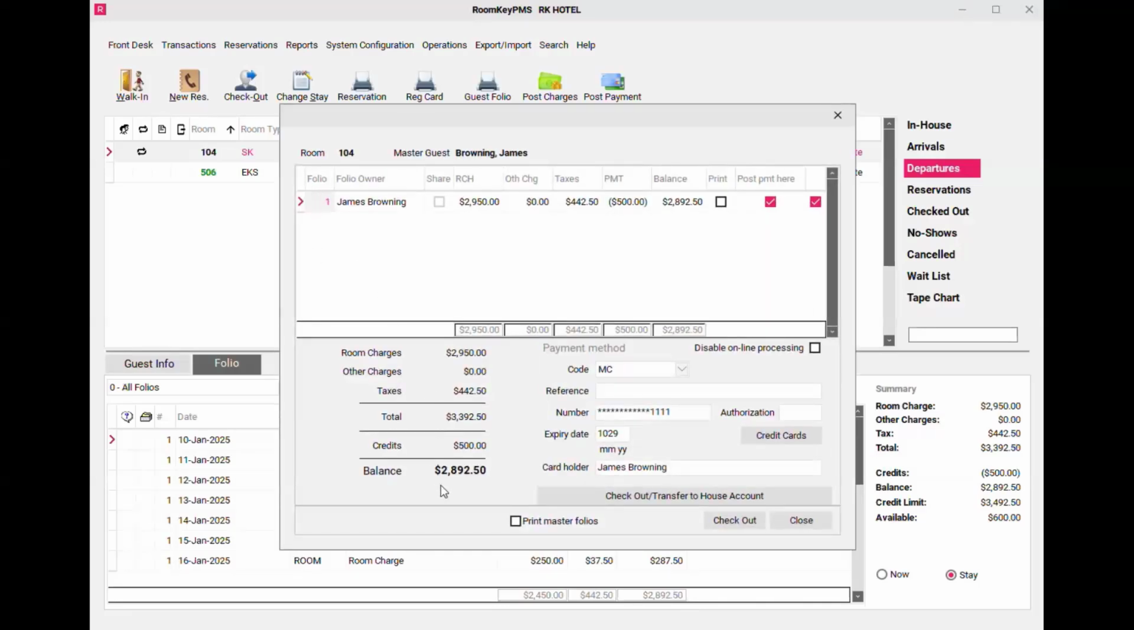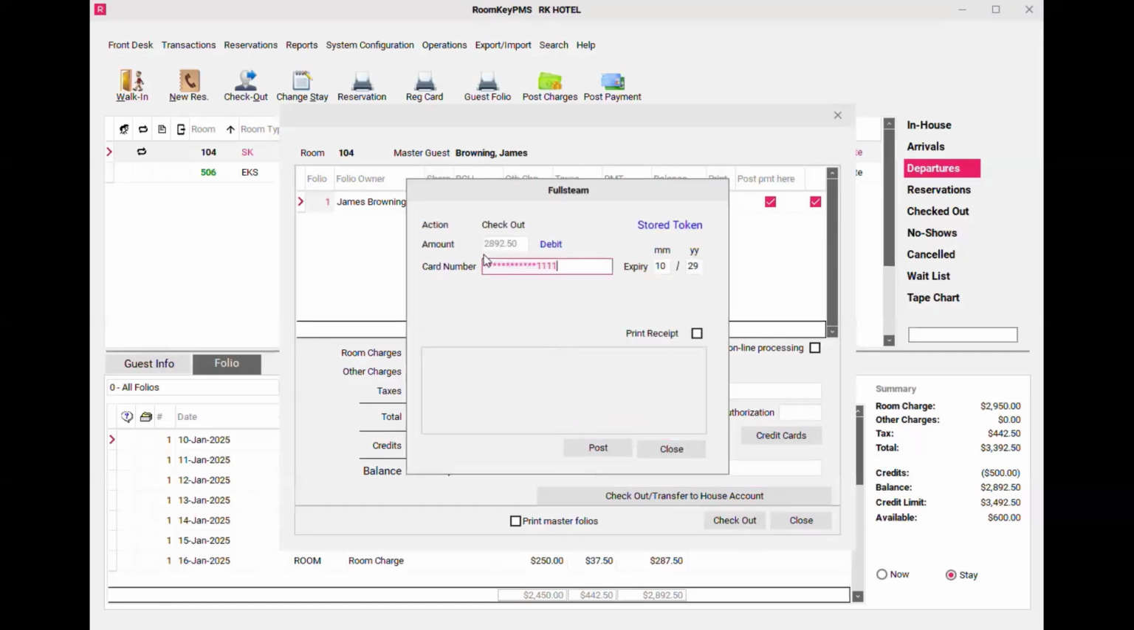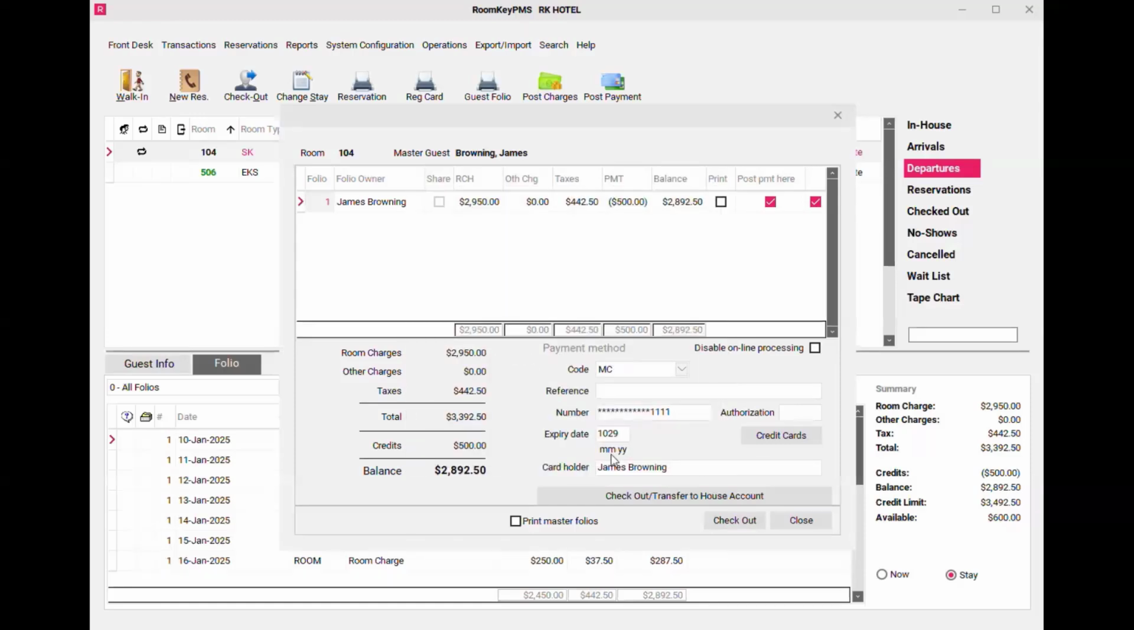Once the checkout window pops up, we'll see the outstanding balance and the payment method on file for this guest. You can simply click the checkout button, and this will enable our payment processing window. We can see here that we're going to be settling the full amount, and you can click post. You'll receive your approval message directly here in RoomKey. You can click OK, and you'll also receive confirmation that the guest was successfully checked out of that room.